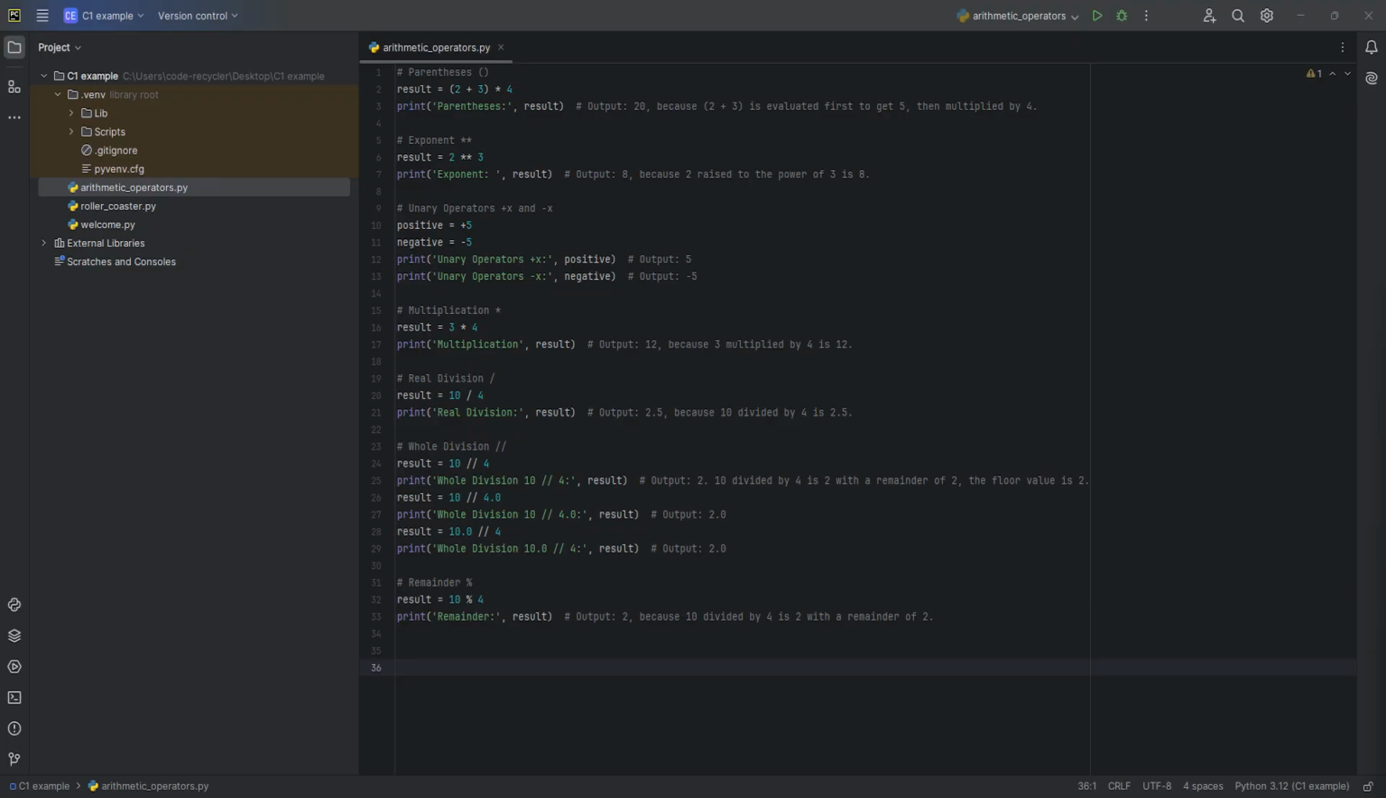Let's explore essential arithmetic operators used in Python. Operators in Python include parentheses, exponent, unary operators plus and minus, multiplication, real division, whole division, and remainder. Operations are performed respecting the order of operations, similar to standard math.